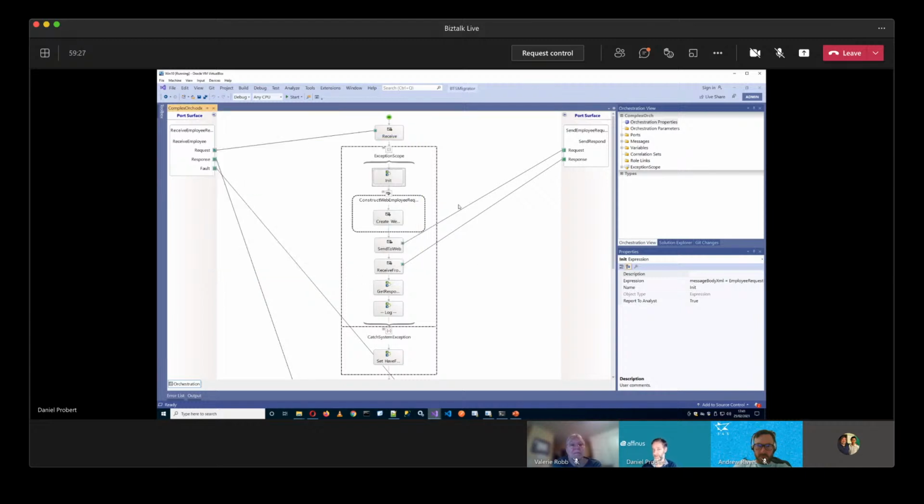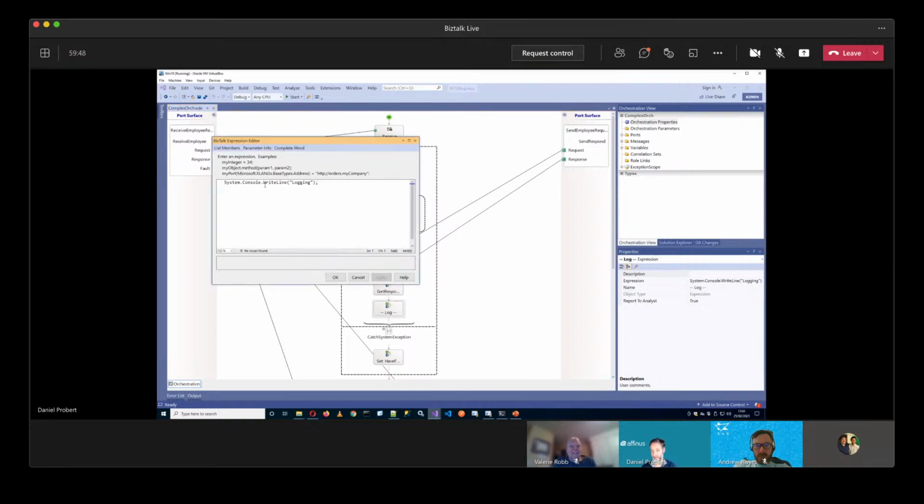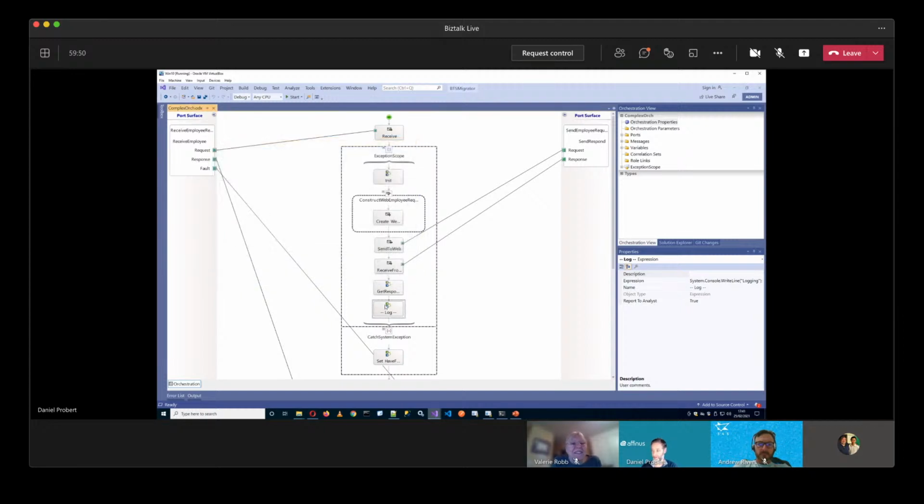Then we're constructing a new request and sending it out a request response send port, a two-way send port. We're receiving a response and pulling out a value using a promoted property. And then we're doing some logging. It obviously just says logging in here. It's not real logging, just showing a bit of code. Sorry, Valerie, there we go. It's just writing out to the console.